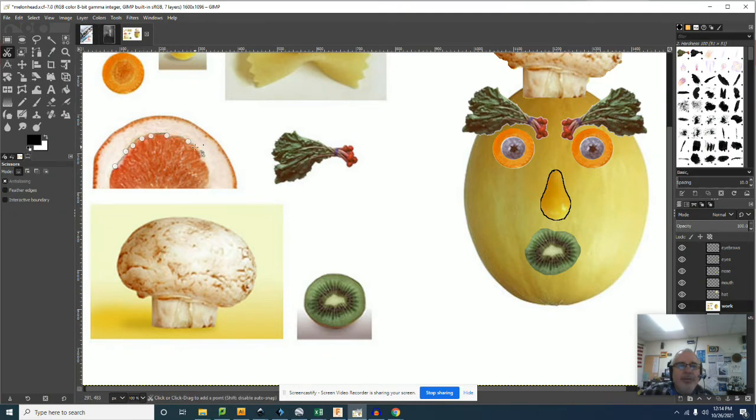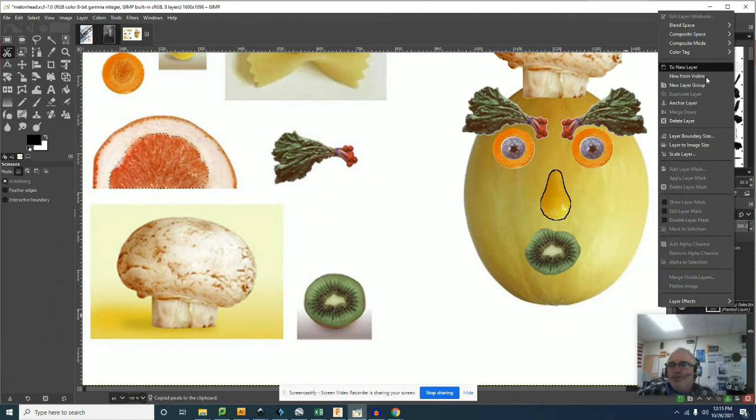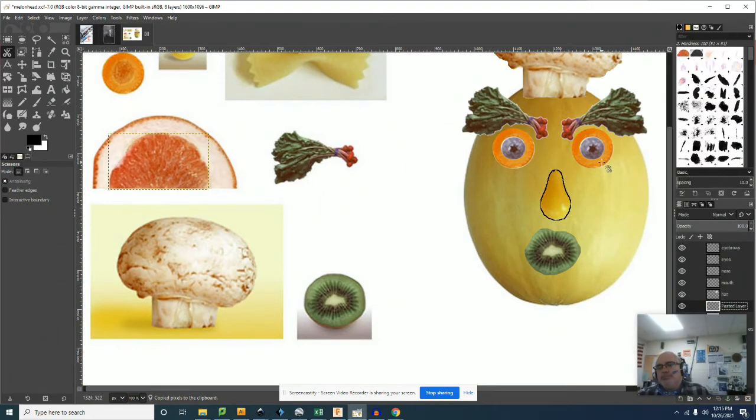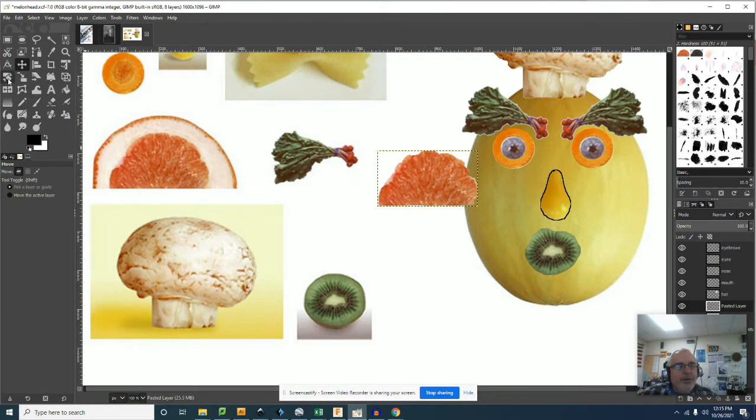And again, click our way around it. Make it nice and easy. Press enter. We have our selection done. Do Control C, Control V, and again it puts it on a floating layer, which we'll right click and choose to new layer. Use our move command to bring it on over.